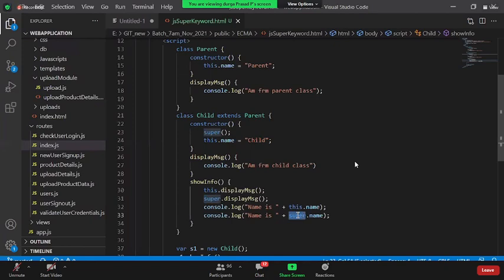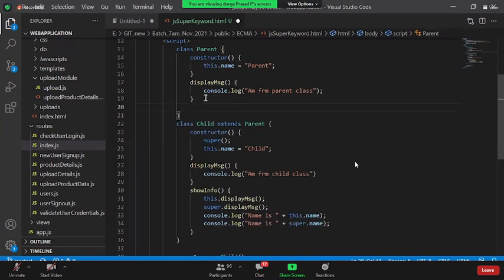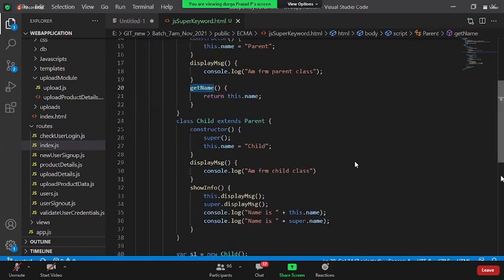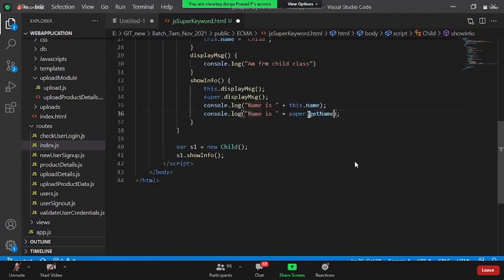Then you may ask me, boss, in that case, how do I get the property of the parent? So in that case, you can make use of another method, say something called as get name as a method. Under that, you simply return this dot name. Now when you're calling this, you can simply call this get name using the super keyword. This is what you can do.